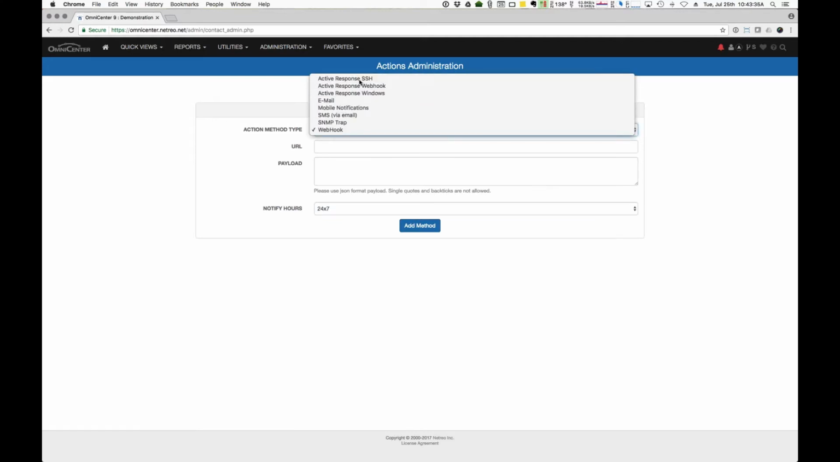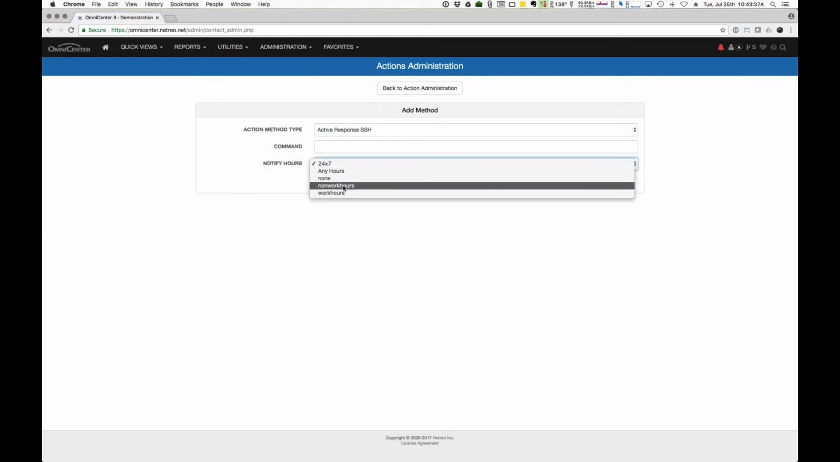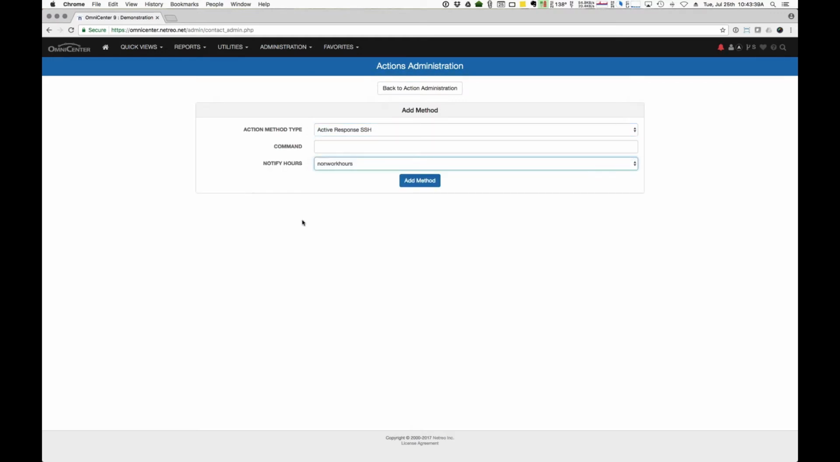So for example, if I set this to active response SSH and I set this to only non-working hours, even if someone tries to manually execute that command during working hours, it will fail. It will not actually execute that command. So these notification hours give you a way to kind of create a safety net.